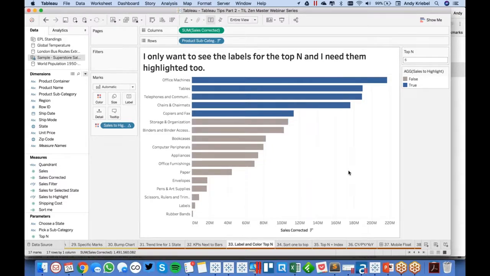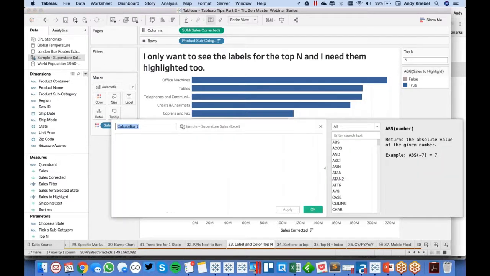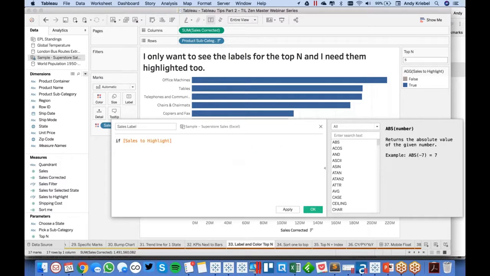Okay, so that highlights the bars, but really what I want to do is only show the label, the sum of sales corrected, for those top N bars. To do that, I'm going to create another calculated field. I'm going to call it sales label. And I'm going to say if sales to highlight, so basically if the sales to highlight equals true, then give me the sum of sales corrected.